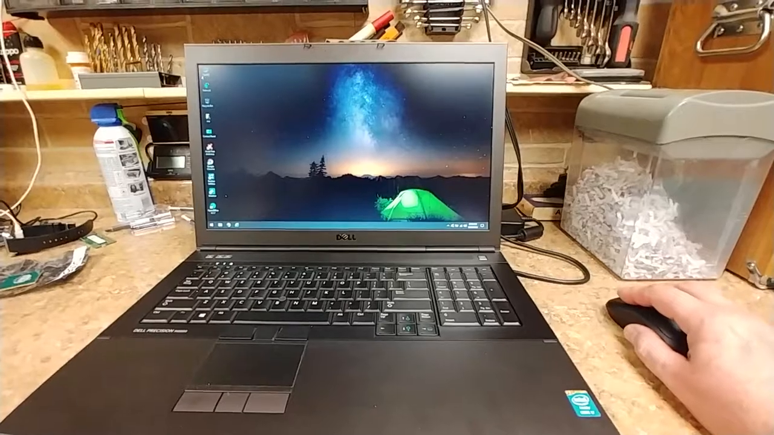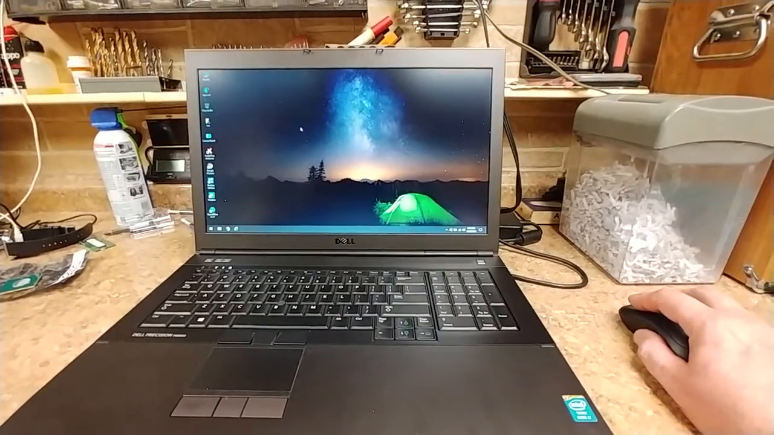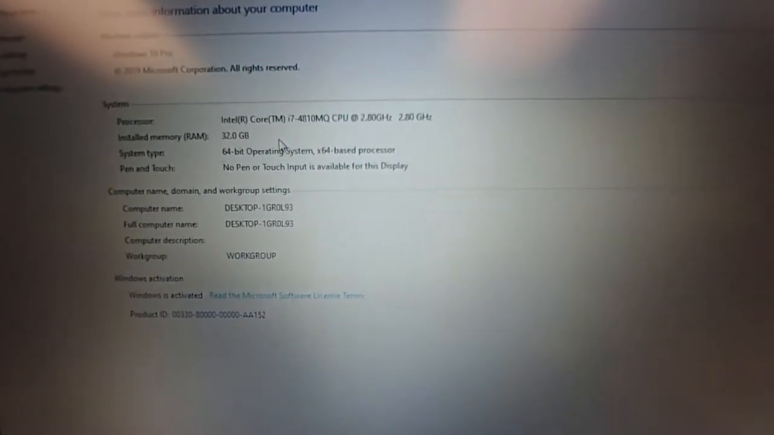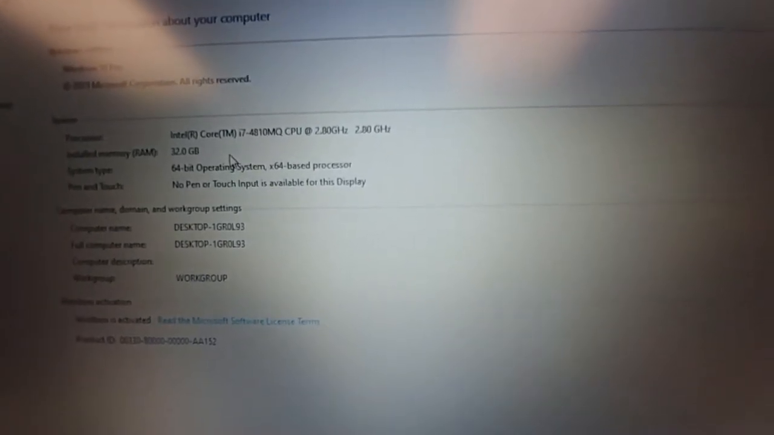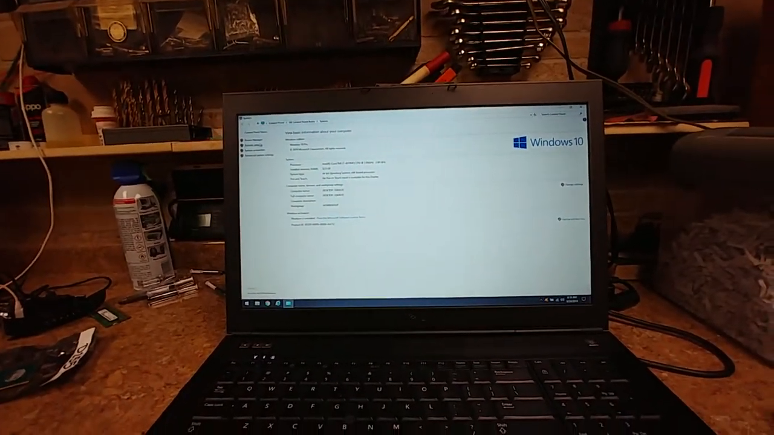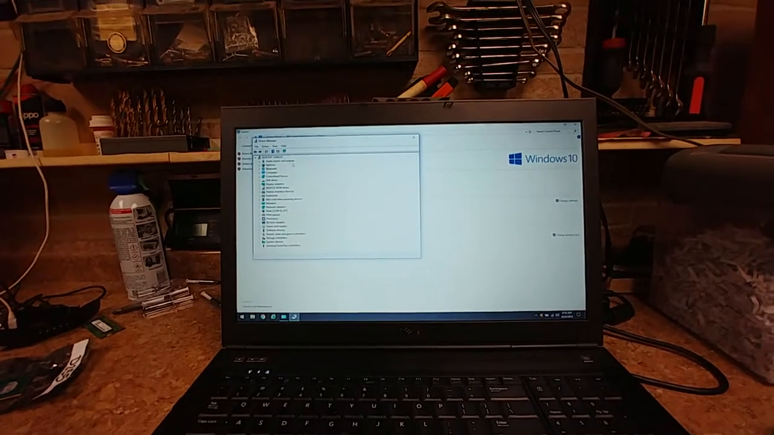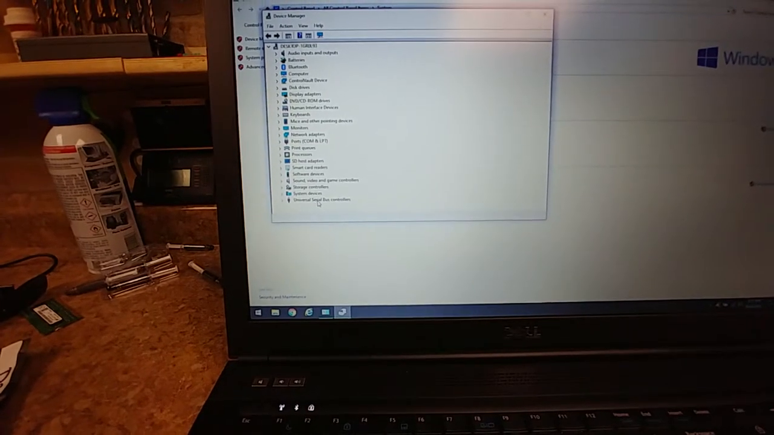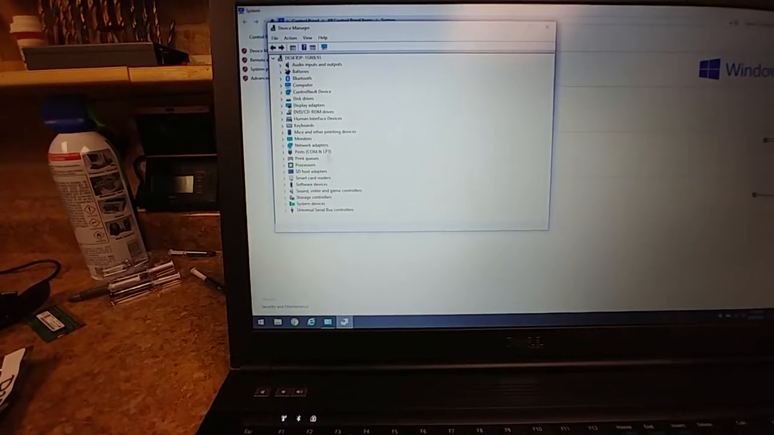This computer is still the Intel Core i7. It's the 4810MQ, which is quad core, 2.80 gigahertz, and memory for RAM is 32. So it's maxed out. I can't add any more to this. In Device Manager, I put the SSD drive in, and nothing is complaining about anything. Installing the SSD drive really was no problem. It's just plug it in.